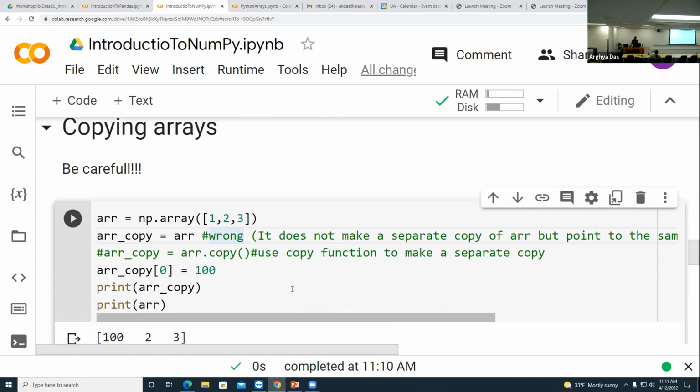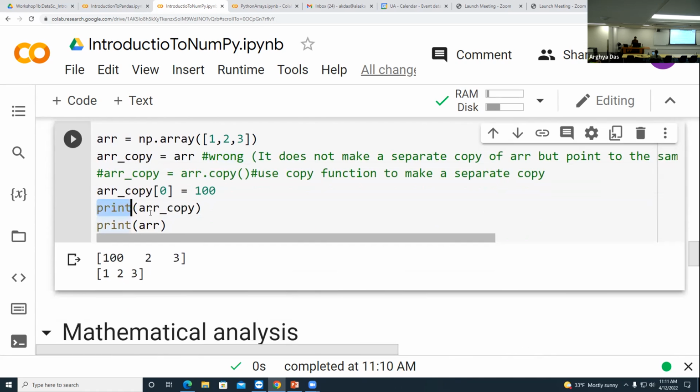How can we understand that? After changing it, I change the first element to 100. Now if I print array_copy and the original array, you will see that both arrays have been changed. So it's not a proper copy of the array. It's the same array, and it is changing.